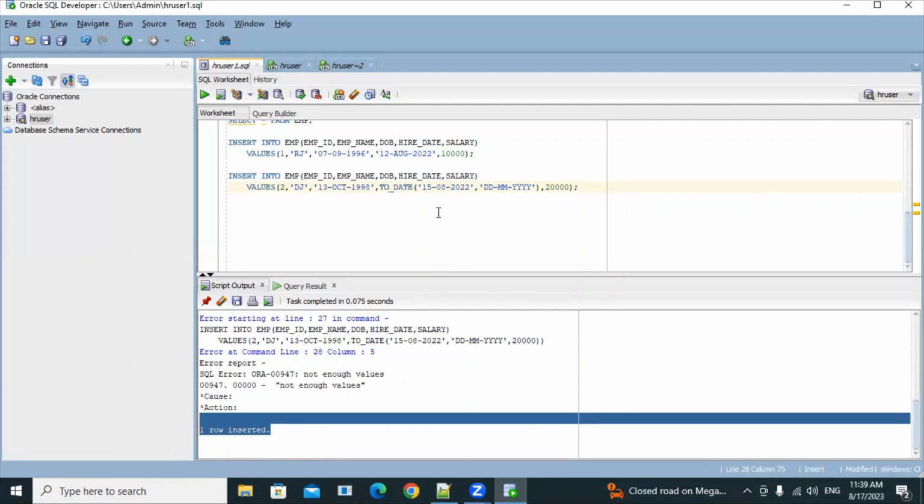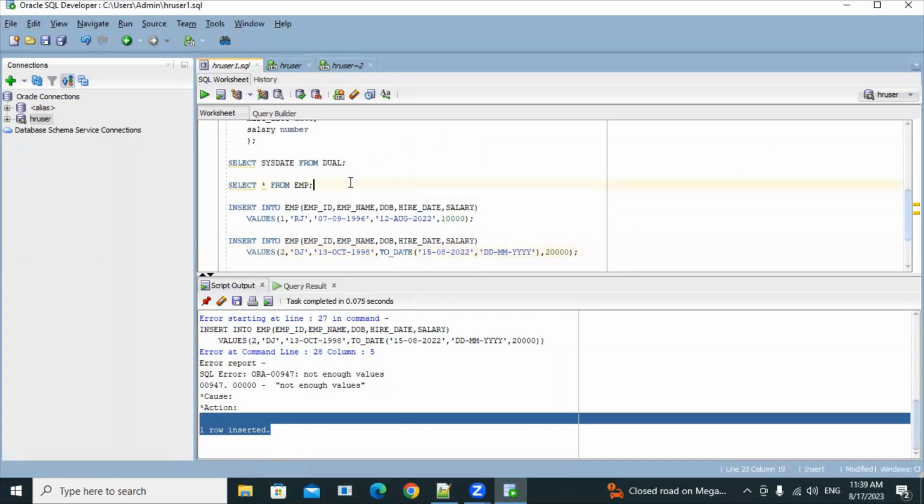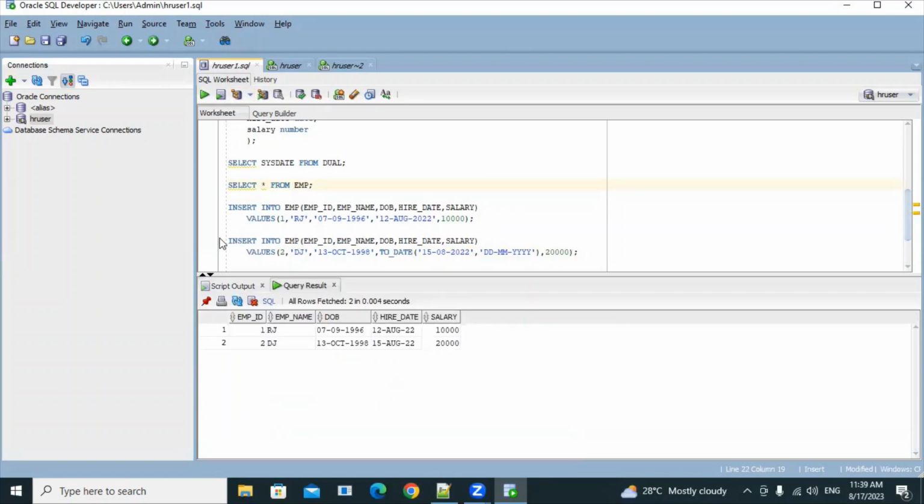How come it inserted? Because we converted this date. We are using the toDate function and we are trying to insert a format other than the default format of the Oracle database. Now see what happens. It is DJ, okay, second DJ. See what happened? This is a higher date, right? But still it stored the date in its default format only.